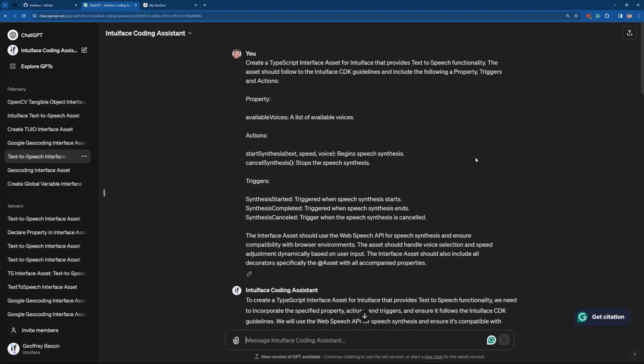It knows the CDK. GPT doesn't know anything on its own, but it's been trained on the Intuiface CDK, sort of the rules of interface asset creation. It knows the rules. And because it's GPT, you don't have to give too much detail about the target API, the target thing you want to support. It can kind of understand it.